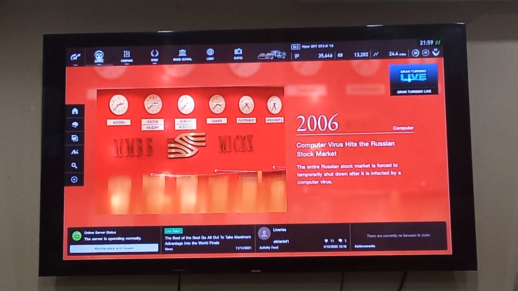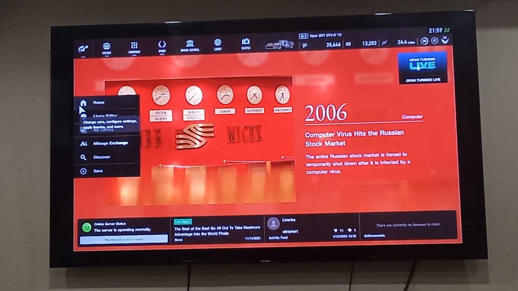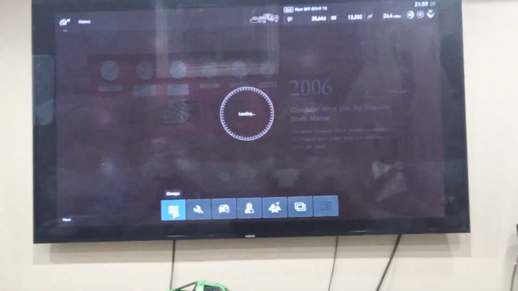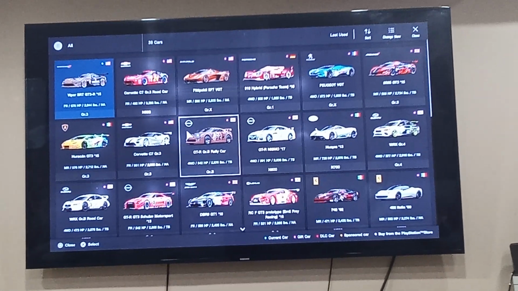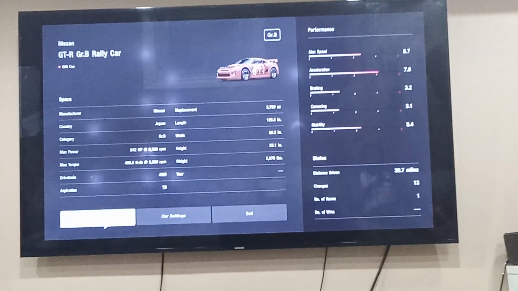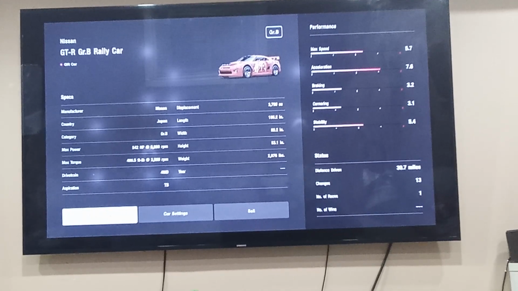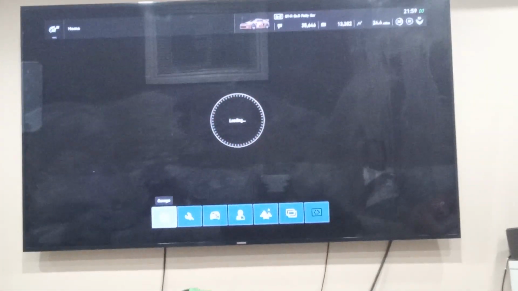So I'm gonna go get the Nissan. Like, where's the garage anyways? Okay. Yeah, is it okay? Car rally. It's a rally car. I'm not gonna go to change car. Well, it's a rally car.